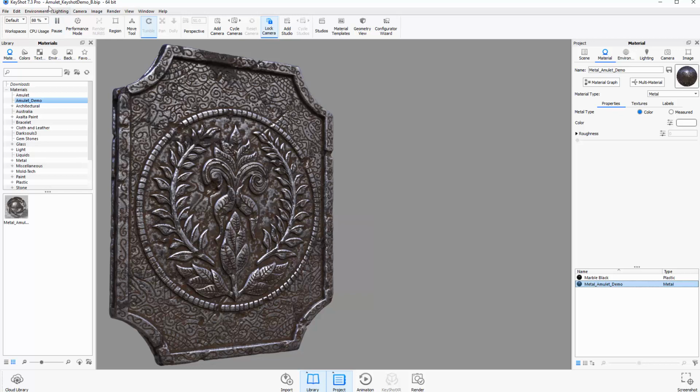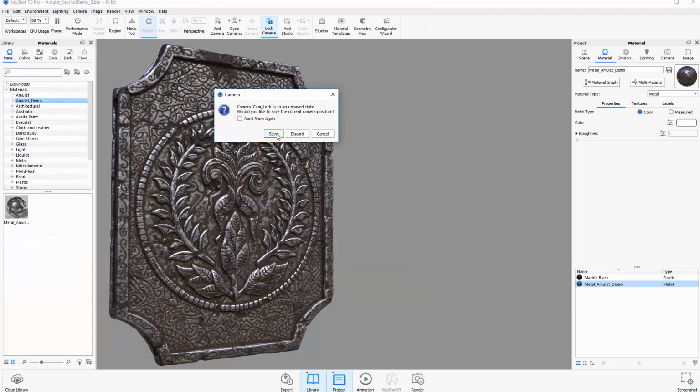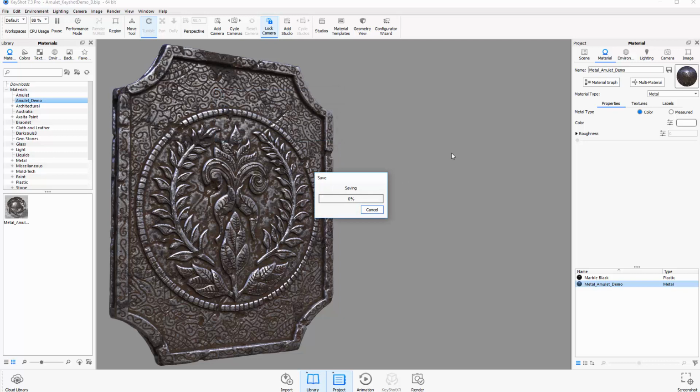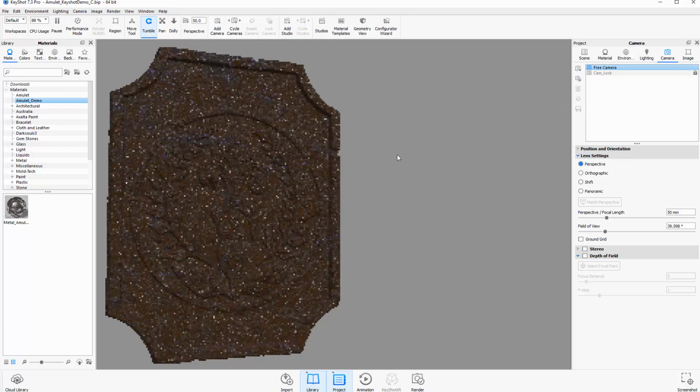And then I'm going to do one more save for our Keyshot file. And this time I'm going to call it C. We're going to save this. Camera lock is an unsaved state. Would you like to save the current camera position? Let's say yes. And I believe it's telling me this because you can actually save off your different cameras. But yeah, I think we're good to go right now.